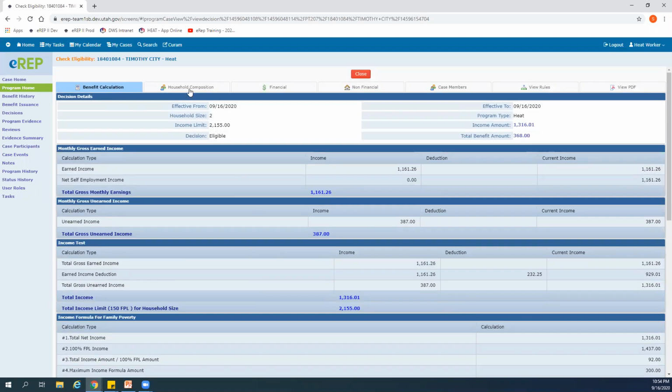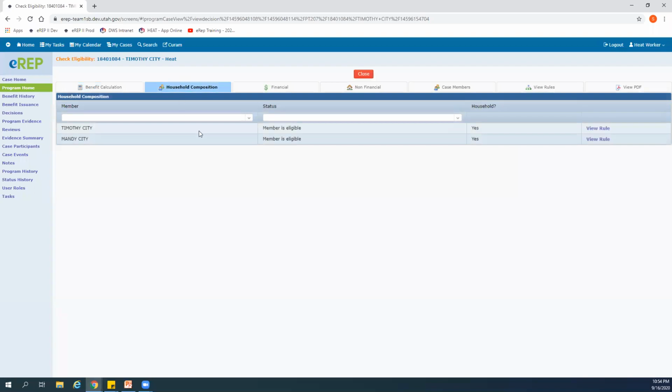Okay, the household composition. There are lots of tabs up here, which are really helpful. If you go to the household composition tab, you'll just see who all the members of the household are. If you had multiple household members, it'll tell you whether they were eligible or not, and why. So if they were counted in the household or not. If you had someone undocumented, it would show here that they were ineligible.